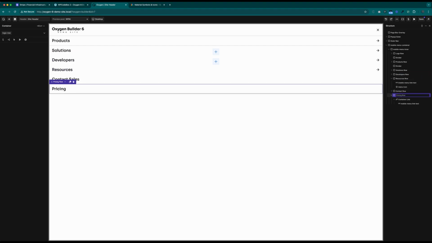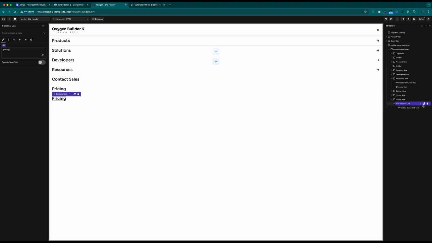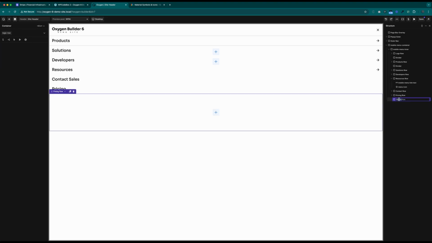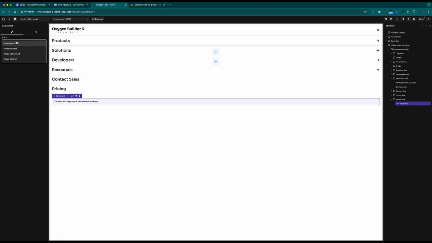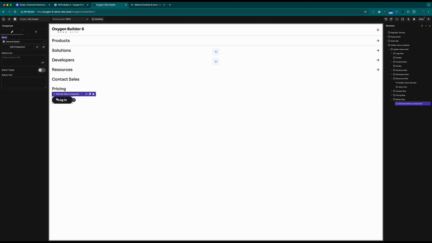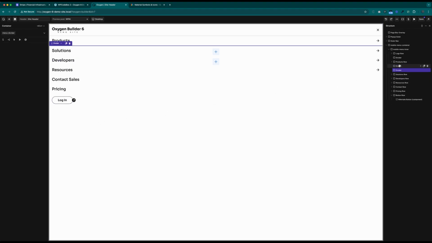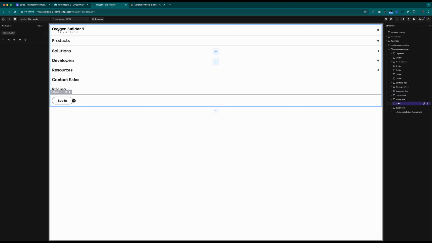Okay, with all of our rows named, let's go ahead and duplicate our pricing row. We're going to delete the container link and rename it to button row. We can now add a button that we've saved as a component to this row. We'll then duplicate the divider row multiple times in the structure panel and drag one between each of these rows.